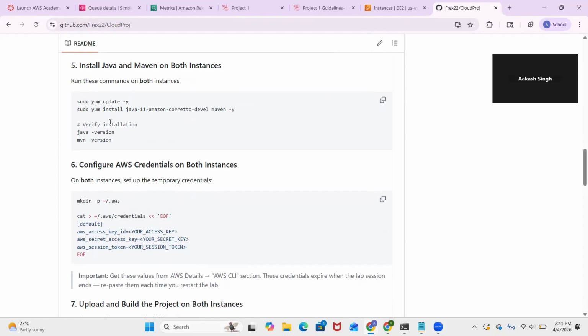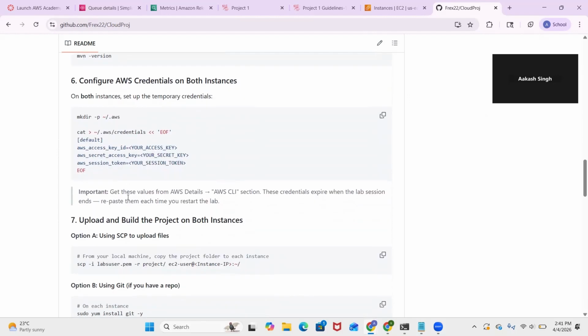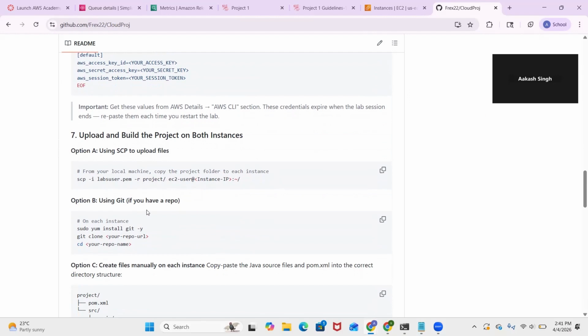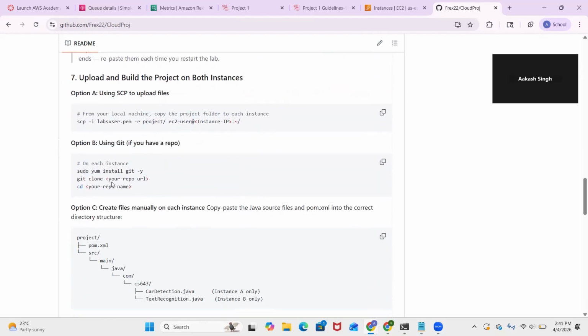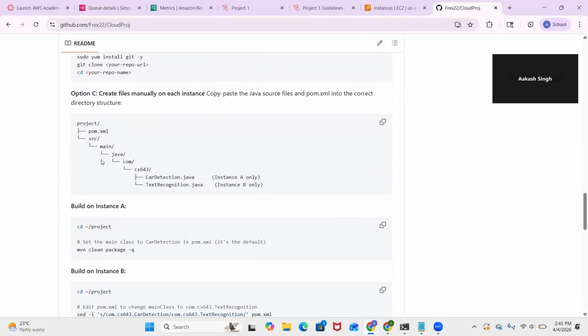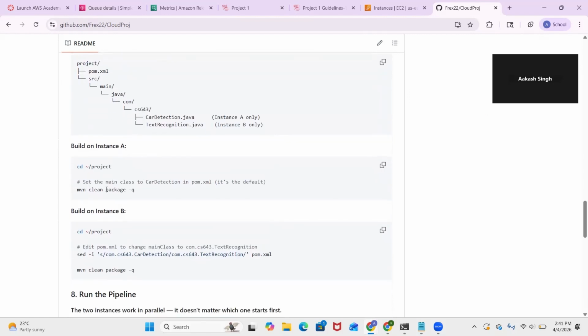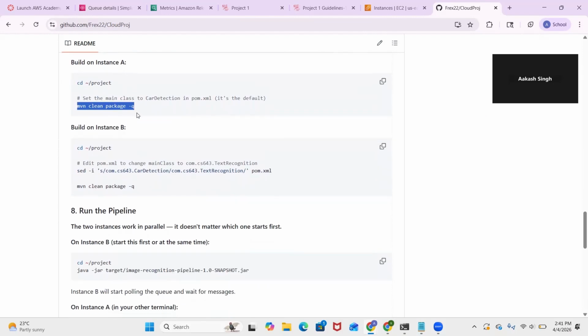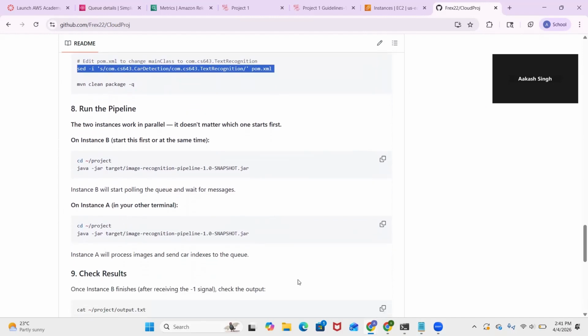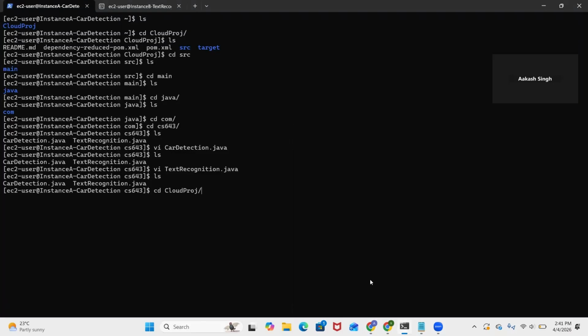We need to install Maven and Java, and then configure credentials on both instances. Then we need to build and upload the projects to both instances. Either we can SCP or we can directly go in. I did SCP, or you can use Git. This is the structure, and with mvn clean package you can build. I already have built the jar, so I'm just going to run it. First I'm going to run this on instance B.